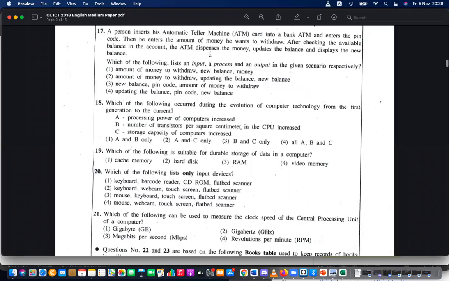Okay, 17 to 21. Can you please go through this quickly, 17 to 21, and send me the answers? That's an easy set of questions. Theory, easy. Just send me the answers. Very easy questions. I'll give you 1, 2, 3, 4 minutes. Enough? Yes.